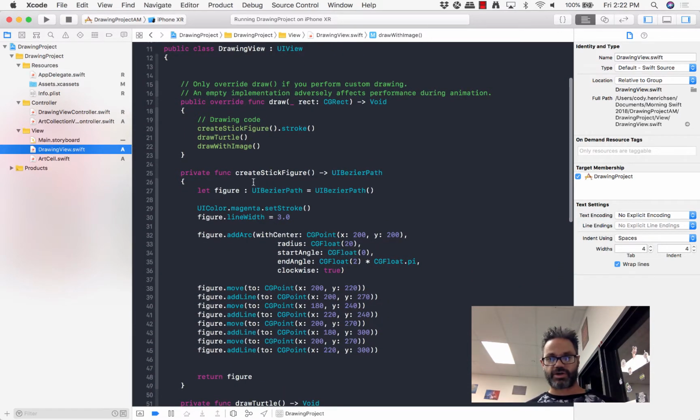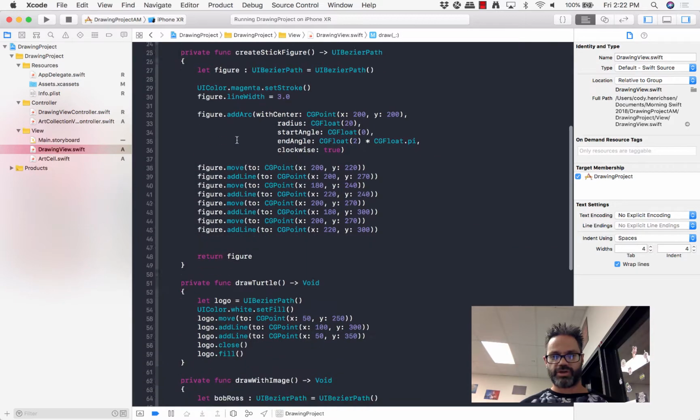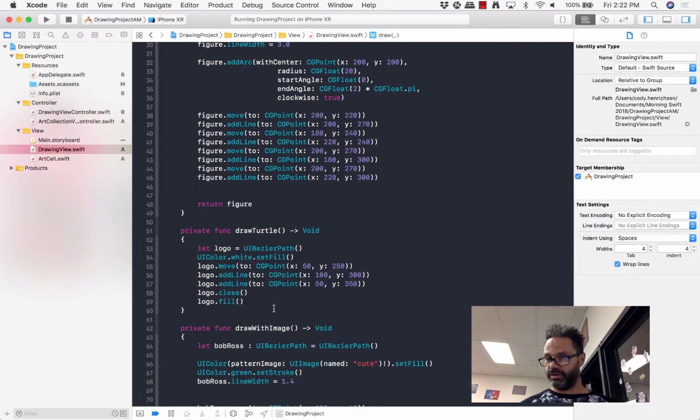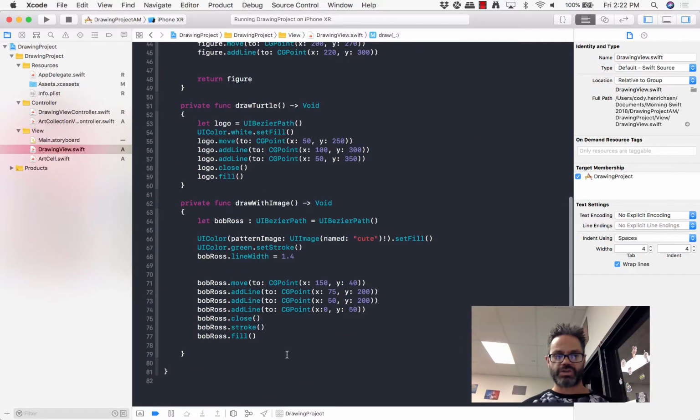I have my createStickFigure that returns a BezierPath on which I call .stroke, aka make it so it can draw that picture. I have my drawTurtle method to demonstrate how to use a basic color fill. And then I also have my drawWithImage method so I can show how I can actually fill with a picture and make it really cute.